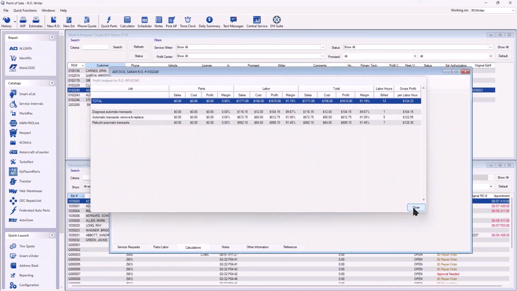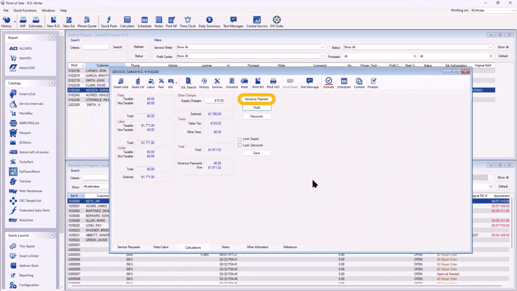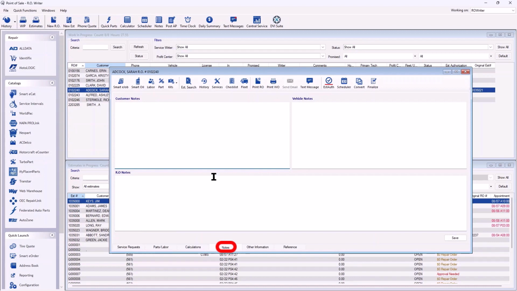If a customer is there to make an advance payment before the vehicle's repairs are completed, this is where you can post that payment. Make sure you have added any necessary notes to the customer, vehicle, or the specific repair order. Remember, repair order notes are shared on the repair order with the customer.